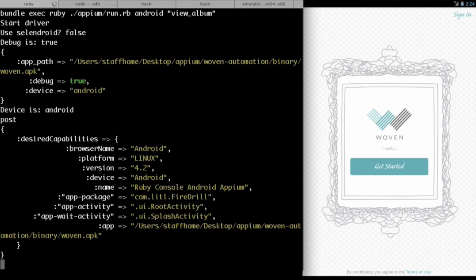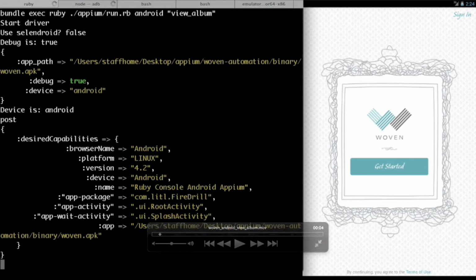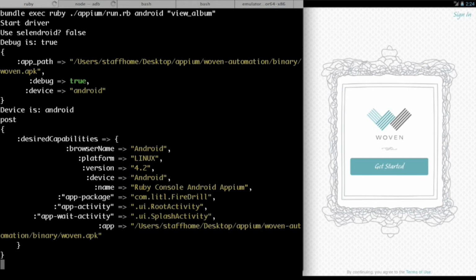Now we'll look at a similar test for Android. You'll notice in the desired capabilities, we're requesting an Android device. This is how Appium knows that we're running on Android. In addition, we're specifying an activity to launch and an activity to wait for.